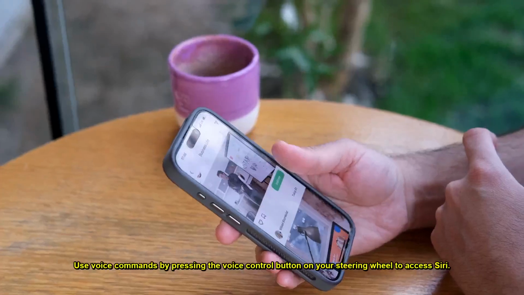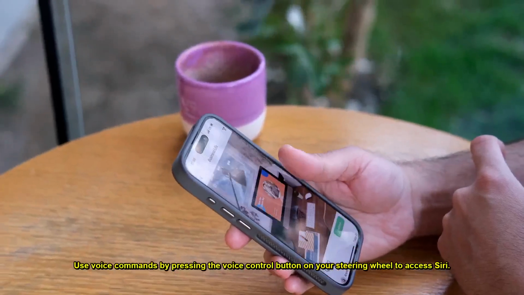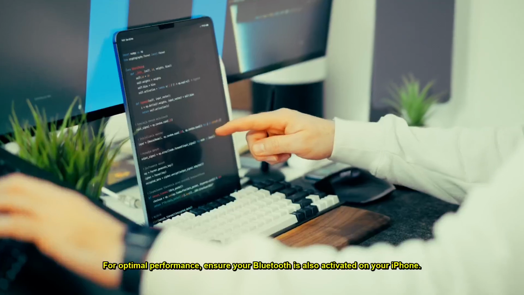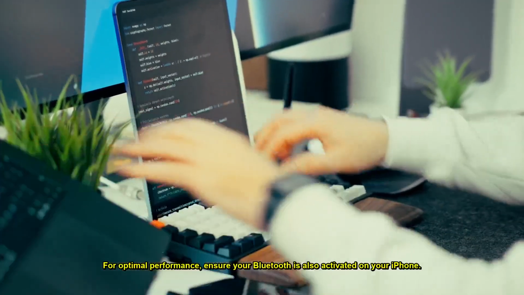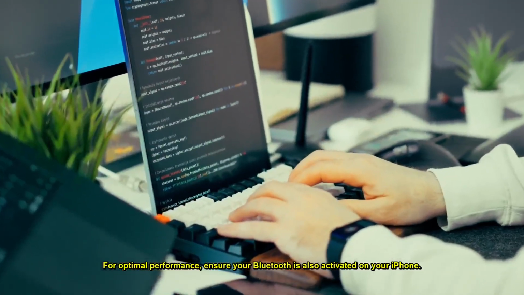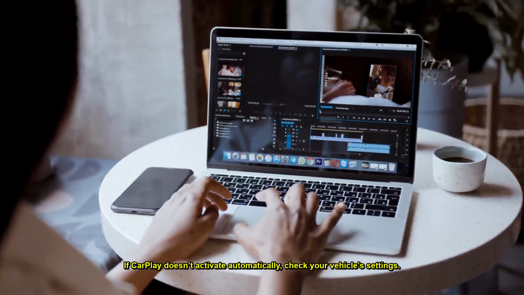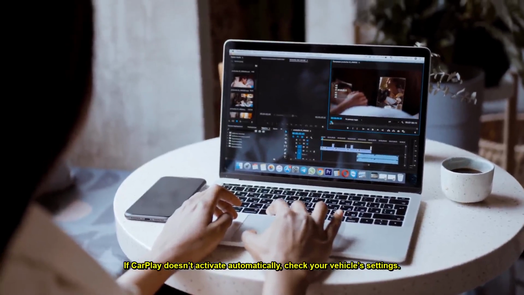Use voice commands by pressing the voice control button on your steering wheel to access Siri. For optimal performance, ensure your Bluetooth is also activated on your iPhone. If CarPlay doesn't activate automatically, check your vehicle settings.